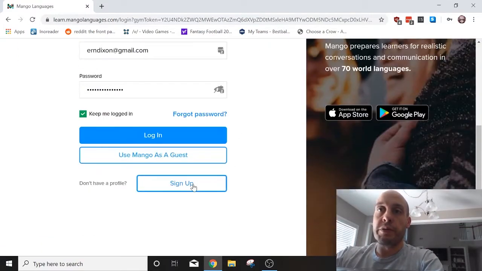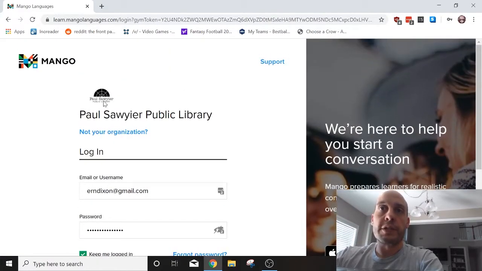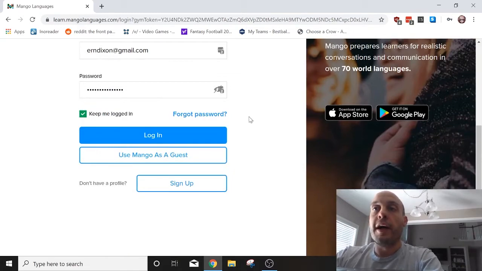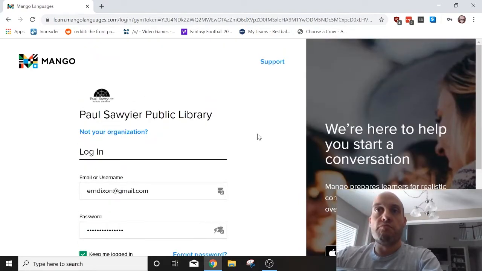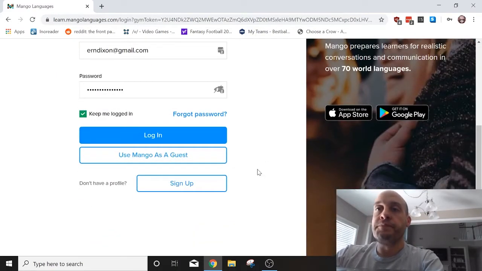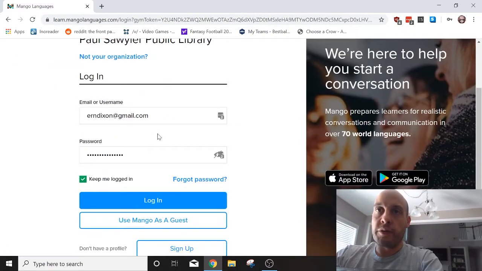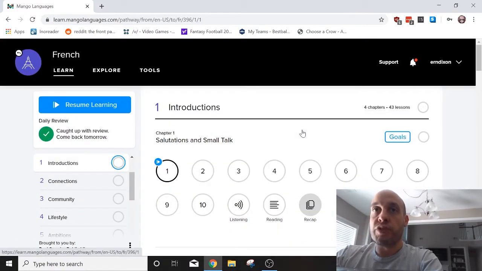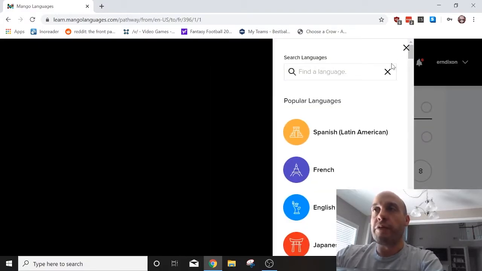And from here is where you would go to sign up for an account. Now you're going to want to make sure it has our logo and our name here, because at that point it recognizes you as one of our patrons and you can just sign up for an account. If you just go to the Mango website without going through our page first, it wouldn't know that you're one of our patrons. So make sure to go through that link first. Once you sign up for an account, you'll just be using a username, email, and a password like many other sites, and from then on you can just log in using that email and password rather than having to go through the link on our site.